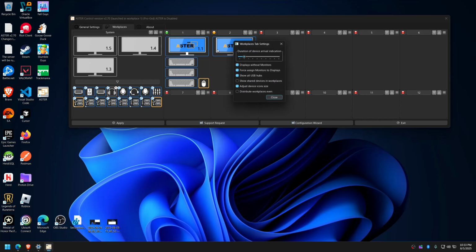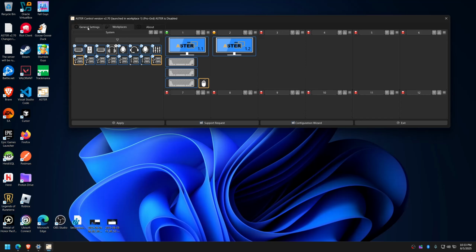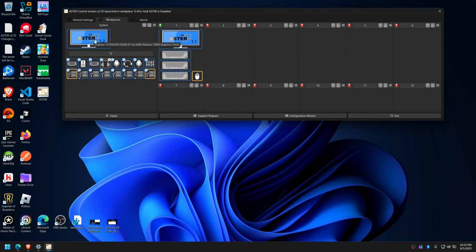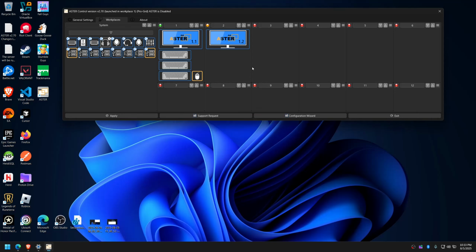So let me hide these for now. We have assigned the monitor here. If the monitor was not assigned and was in the system section, here, spare and shared components, then just drag it and drop it. Moving along, now I need to connect a keyboard and mouse.